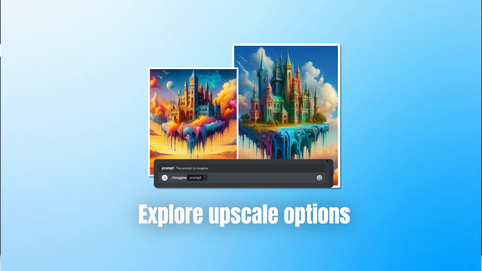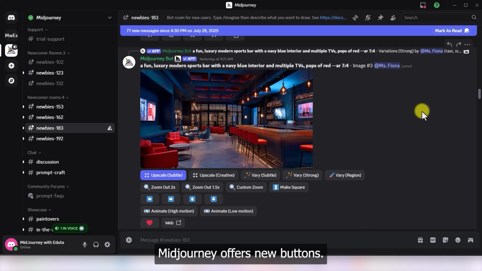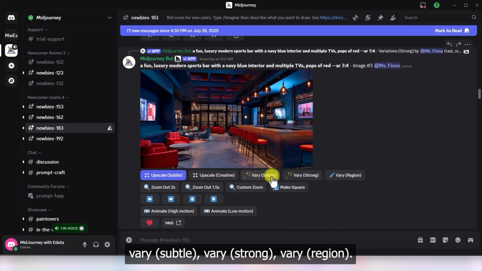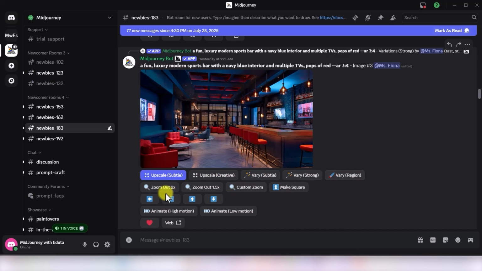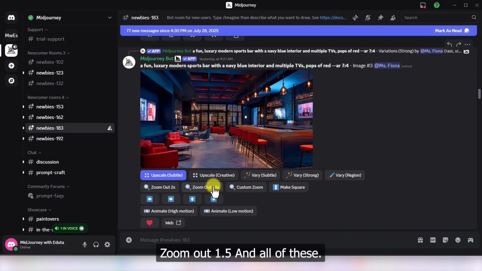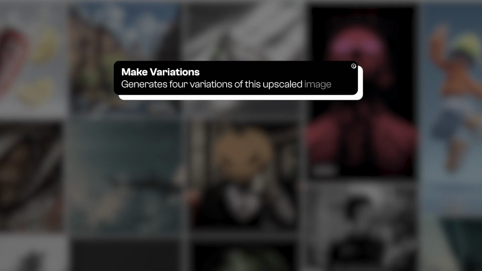Explore upscale options. Once the upscale is done, MidJourney offers new buttons. Here you can see you have all these options available like upscale subtle, upscale creative, very subtle, very strong, vary region, and zoom out 2 times, zoom out 1.5, and all of these. What does this mean?